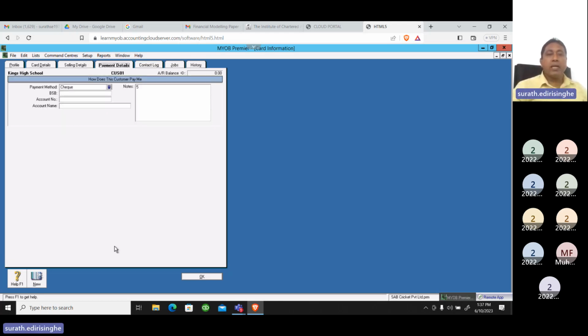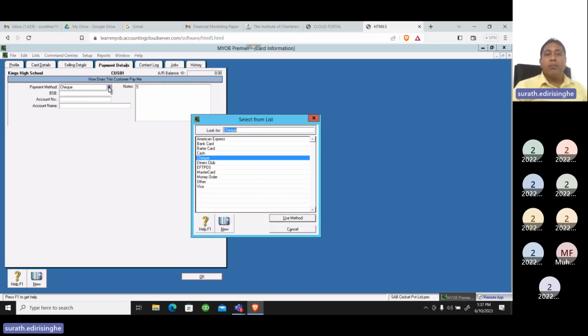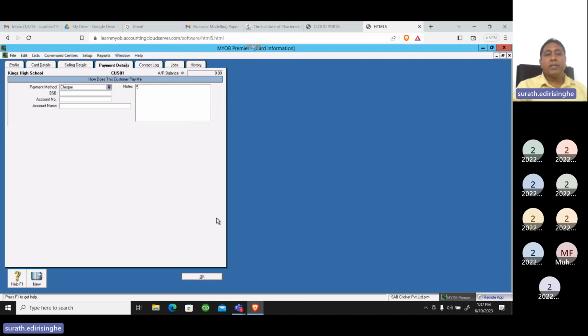And the next one, payment detail. You have to integrate with your main check account or bank account or card account, the way of collecting the receipts from your customer. Based on that, you select whether this customer is a cash customer, check customer, or card customer. Use this method.